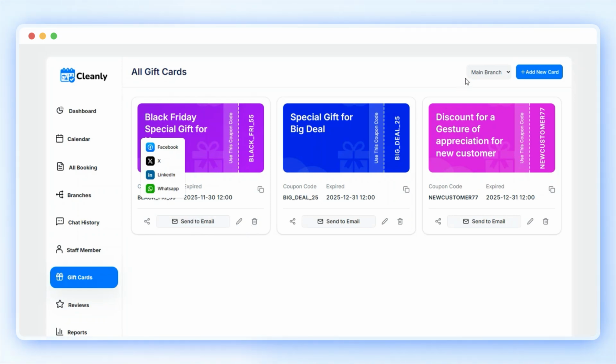At the top, there's a branch selector. If your business has multiple branches, you can filter gift cards using this dropdown.